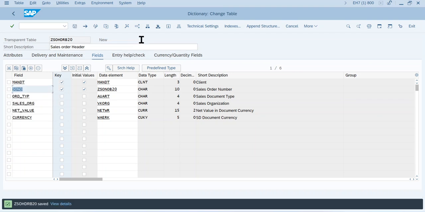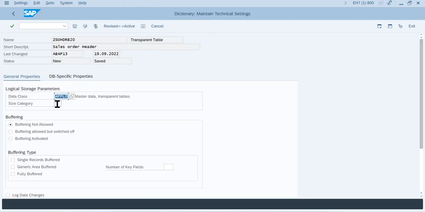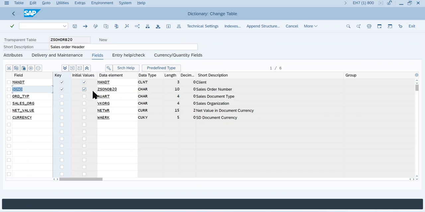And next thing: to activate the table, technical setting is mandatory. Till the table is not activated, right now I'll just provide it as APPL 0 and then also 0. What it is, we will have a separate session to understand. I'll save it as of now. Without this you cannot activate it. In the next class I'll explain it to you.